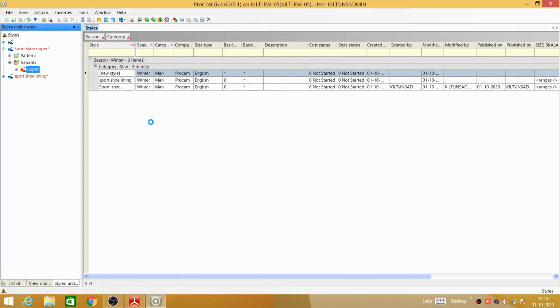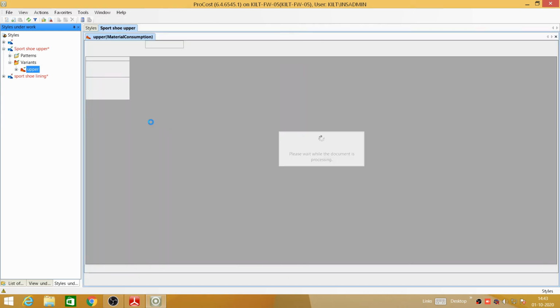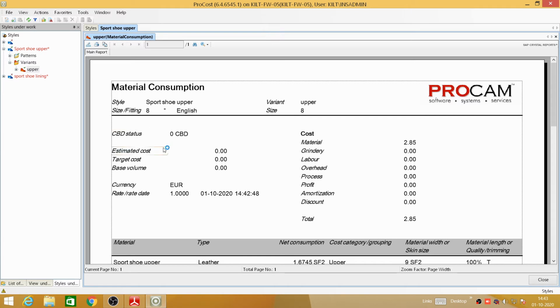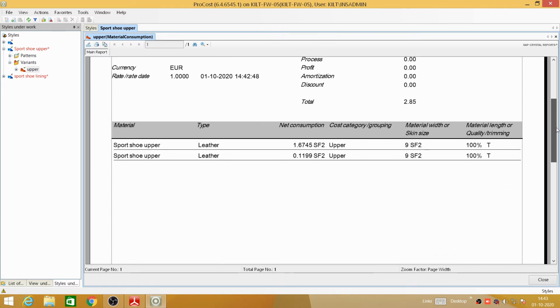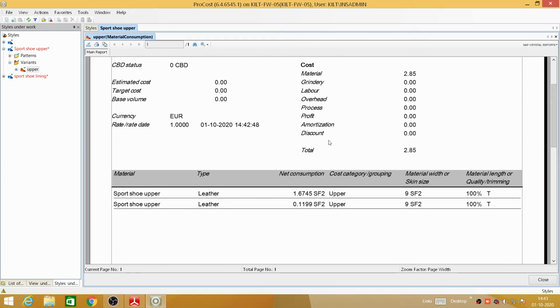After the selections, after a few seconds, the report will be generated, and then you can go for the further process of this. As you can see here, the reports have been successfully generated. Here, the total consumption of leather for the sports shoe upper leather is 1.67 square feet for one pair of shoes. So this is the consumption of material. As you can see, the consumption of leather has been calculated easily and successfully.